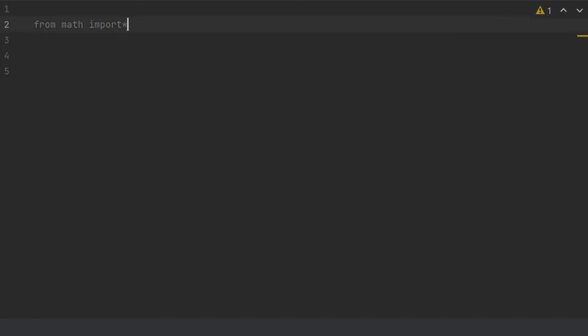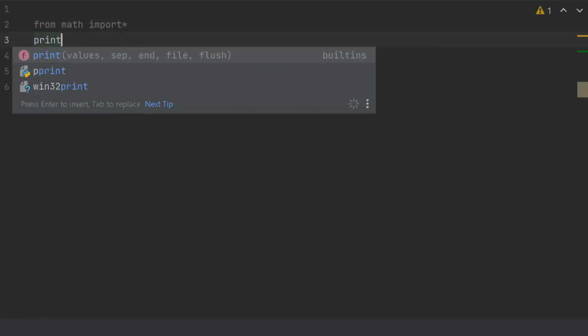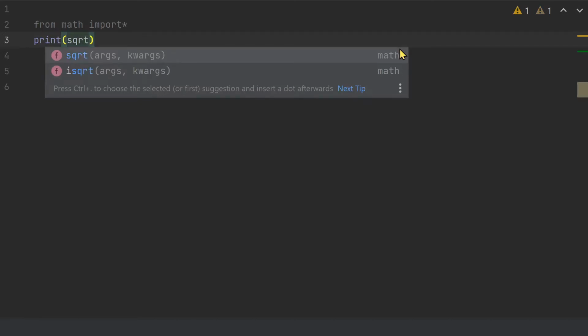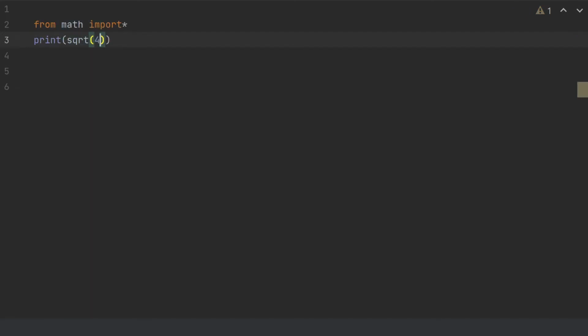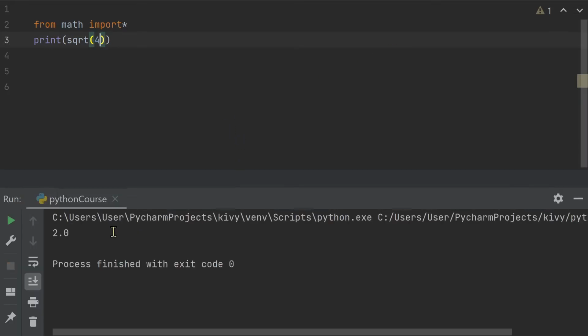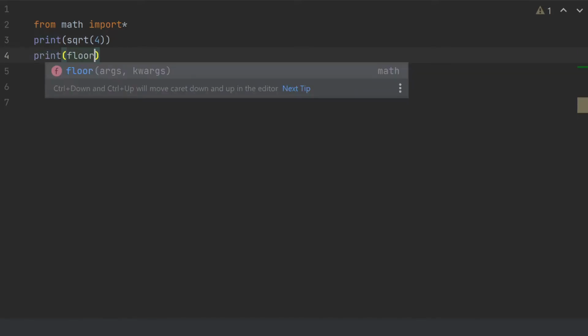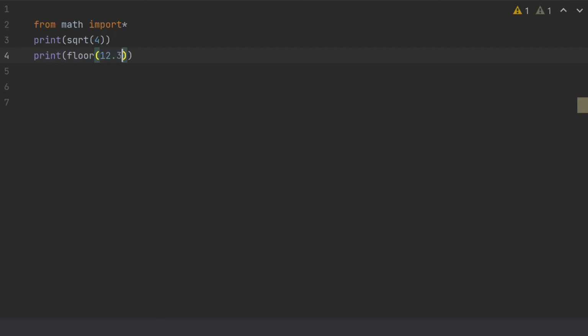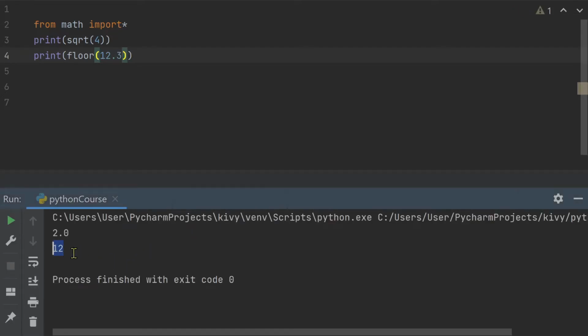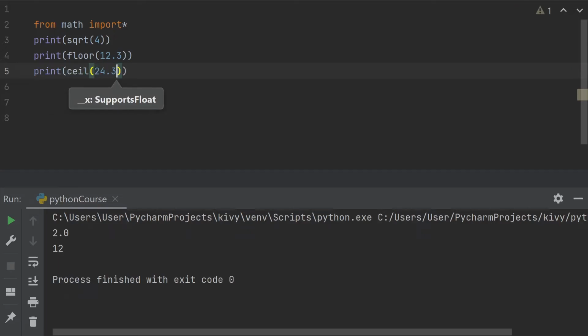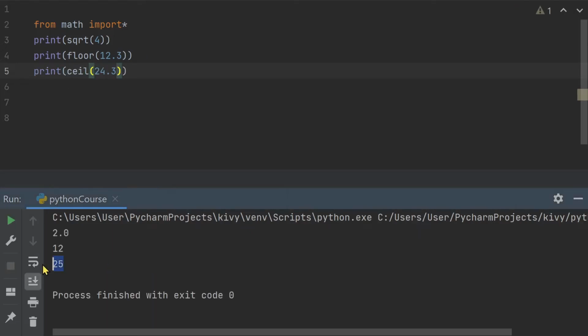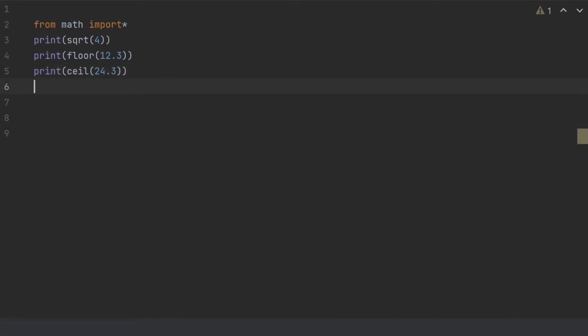Let's say I want to find the square root of 4. To do that, I need to use the square root function, which is sqrt 4. What do you think is the answer? Definitely we'll get 2. We also have the floor function, which is print floor, let's say 12.3, and we should get 12. We got 12. Also there's the ceil function, print ceil, and I don't know, 24.3, we should get 25. And we got 25.